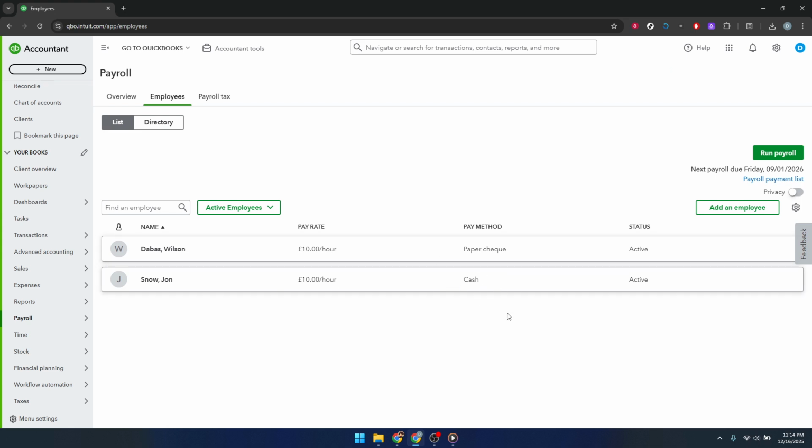When everything looks correct, click Save or Done to confirm the changes. Repeat this same process for each employee you want to pay by direct deposit. Now you're ready to run payroll.